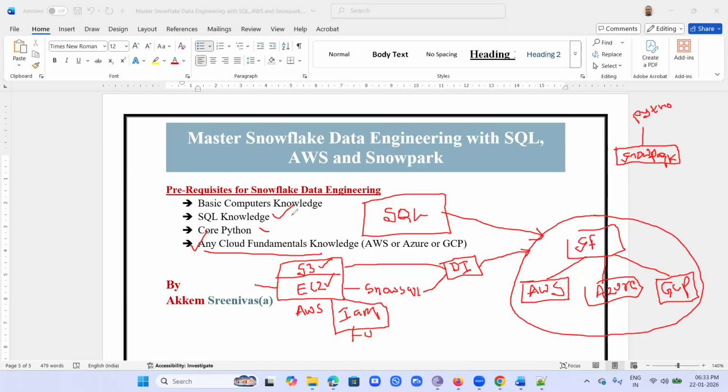We are going to cover Python, we are going to cover AWS fundamentals knowledge. So these prerequisites are required for learning Snowflake data engineering. Clear, right? What are the prerequisites required for a Snowflake data engineer? As part of our course, we are covering these prerequisites also.